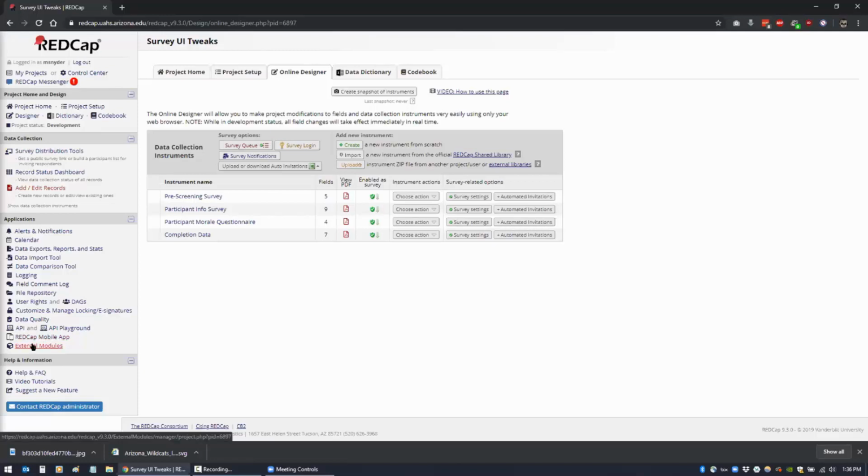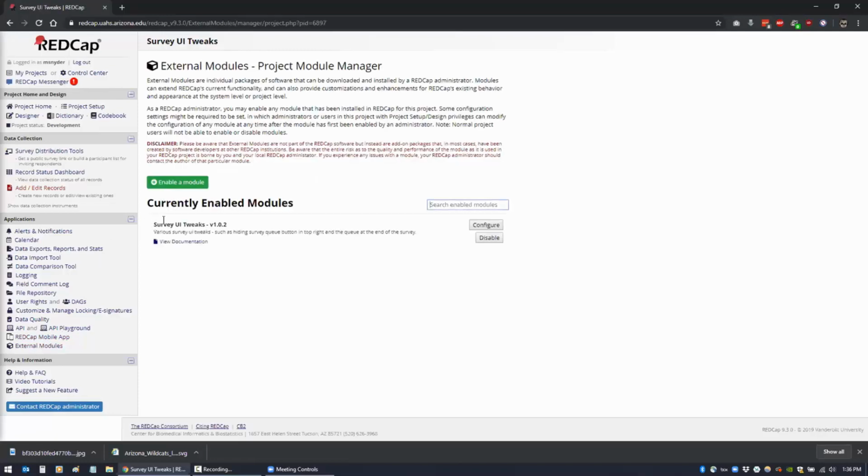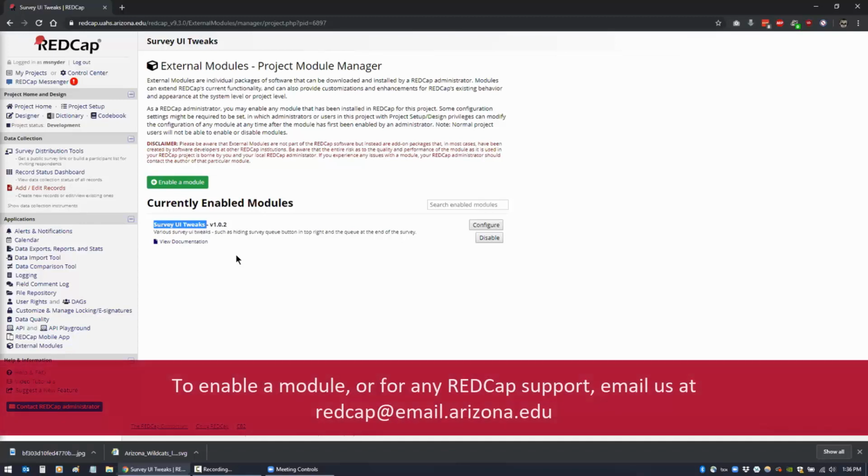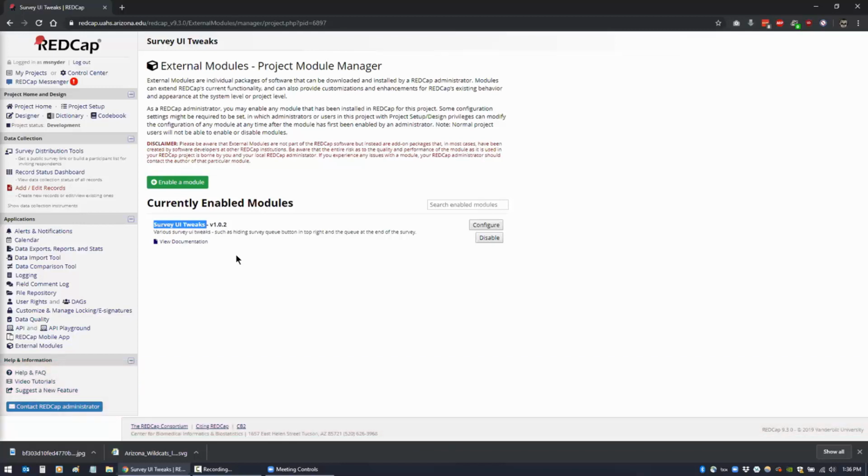I'm going to go to the external modules here, and you'll see that this Survey UI Tweaks external module is currently enabled. Now with external modules, users can't enable them on their own. They would have to have us do it. So you would have to email Terry or me at redcap@email.arizona.edu and let us know which project you want. You can tell us the project ID, which is up here, or just the project name, and which external modules you would like, and then we can enable those for you.